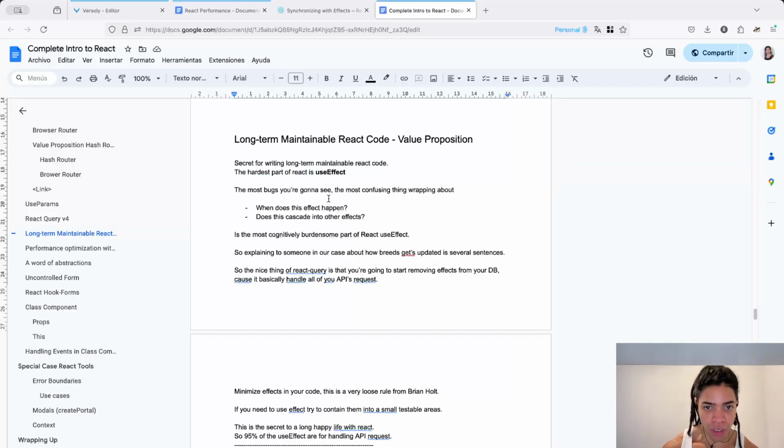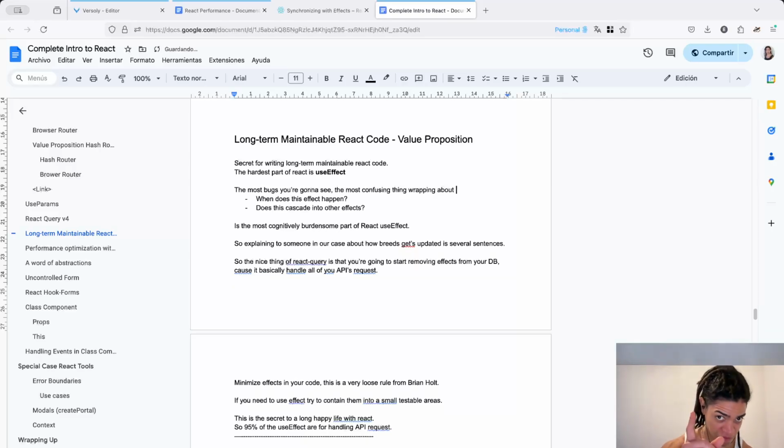The most confusing things are wrapped around: when does this event happen? When does this event happen? And does this cascade into other effects? Oh my God. It is the most cognitively burdensome part of React, useEffect. So explaining to someone how things get updated takes several sentences.